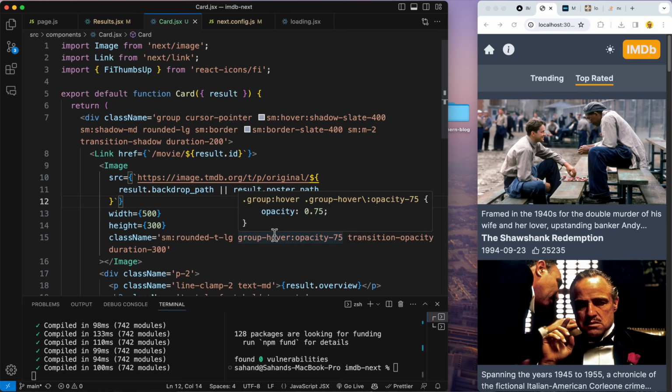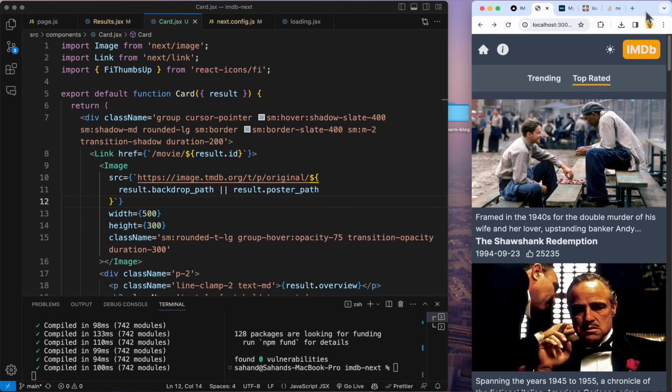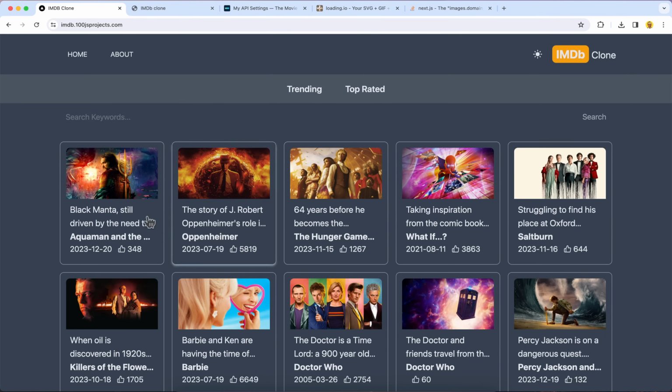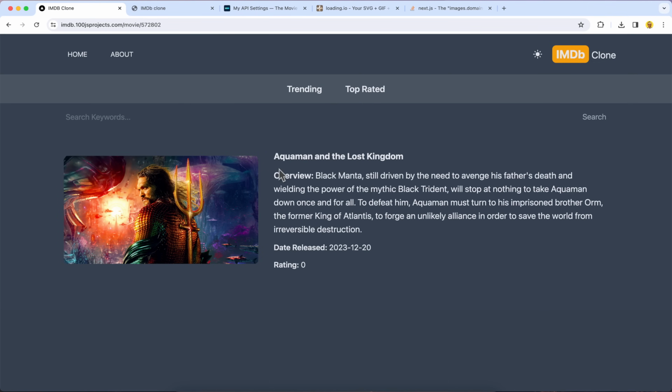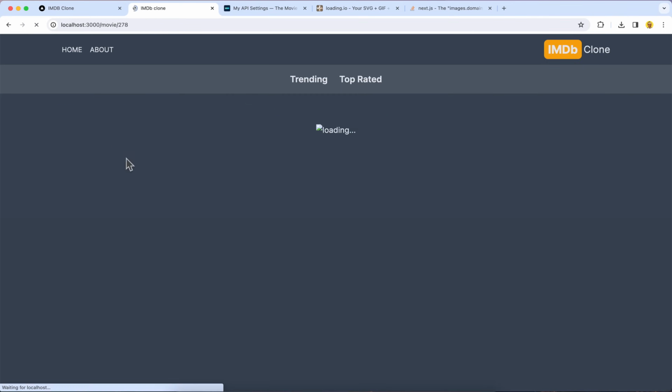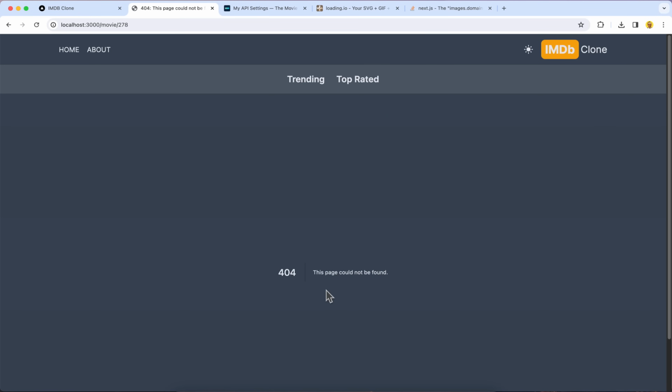In the next section, we're going to create each page. If you look at the final version, each page has its own style. They have a title, overview, date released, and rating. So we're going to create these pages. Now, actually, we don't have any page. When we click, we get a 404 error, which means the page could not be found.